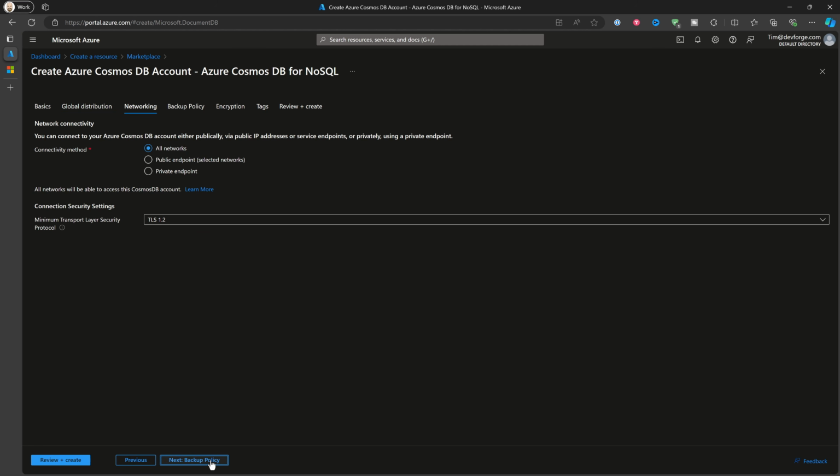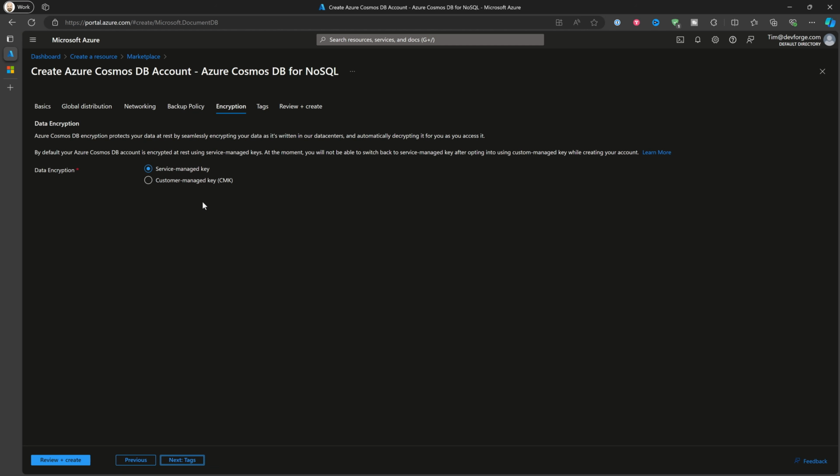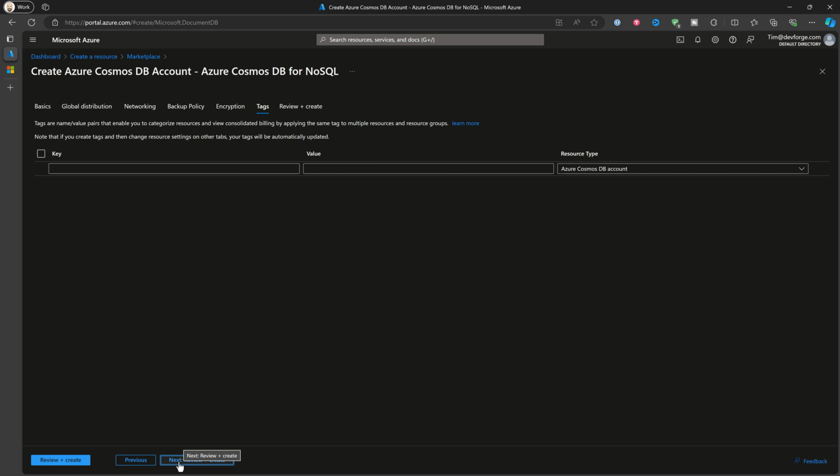Okay, networking, we're going to leave that alone. Backups, right now, for free is a continuous 7 days. Continuous 30 days is very, very cheap, but we're going to leave it on periodic. So we'll leave that alone as it is. For encryption, we're going to use the service managed key. You could have a customer managed key for your encryption, that way you control the encryption even more, but we're not going to worry about that. Tags, we're going to leave alone.